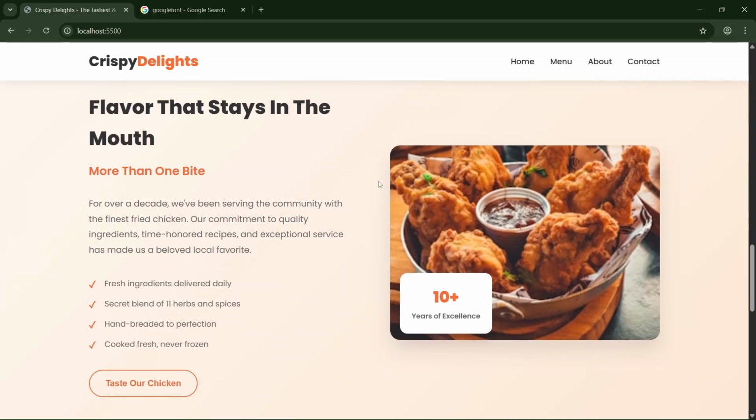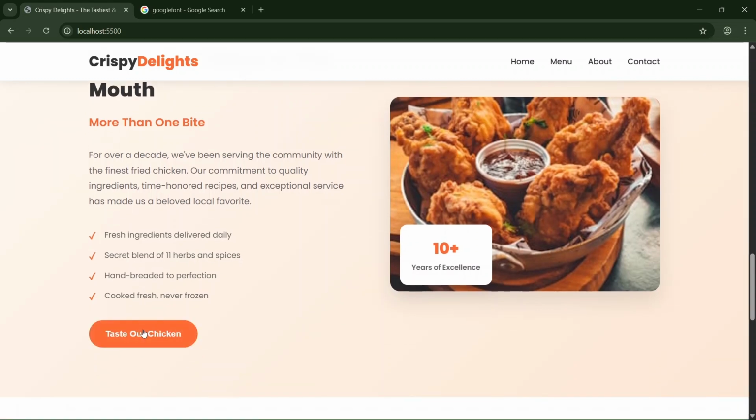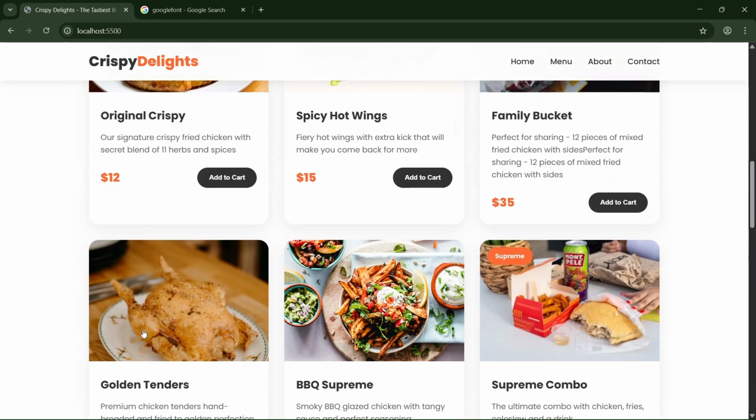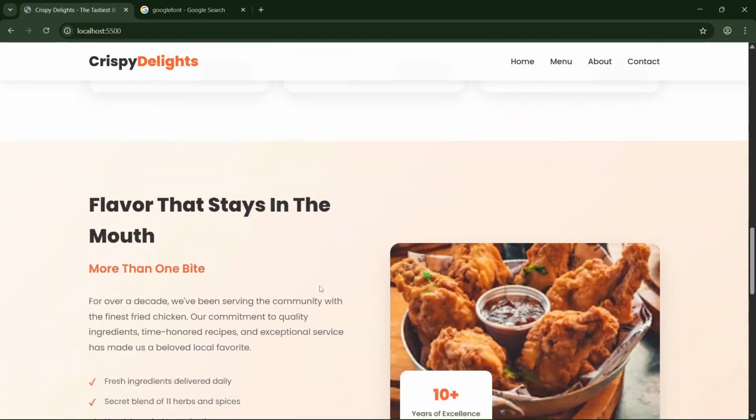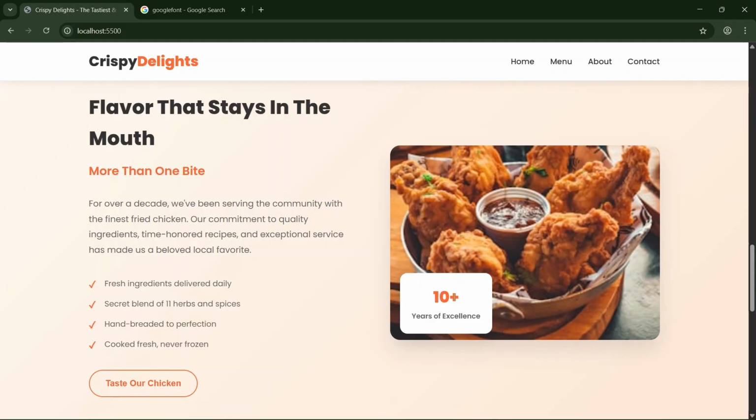And now we have an about section. So in the about section you can describe the quality of the food that you are going to sell, right? Here we are selling fresh ingredients, right? And we have a secret blend of 11 herbs and spices, then hand breaded to perfection. Then we have a taste our chicken button. So when you click on taste our chicken it will go to the menu section. And on the right hand side we have an image, we have the 10 years of experience badge, right?